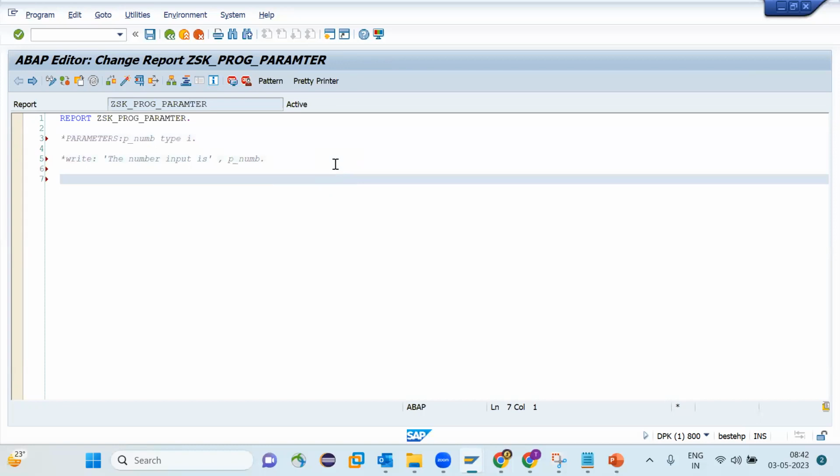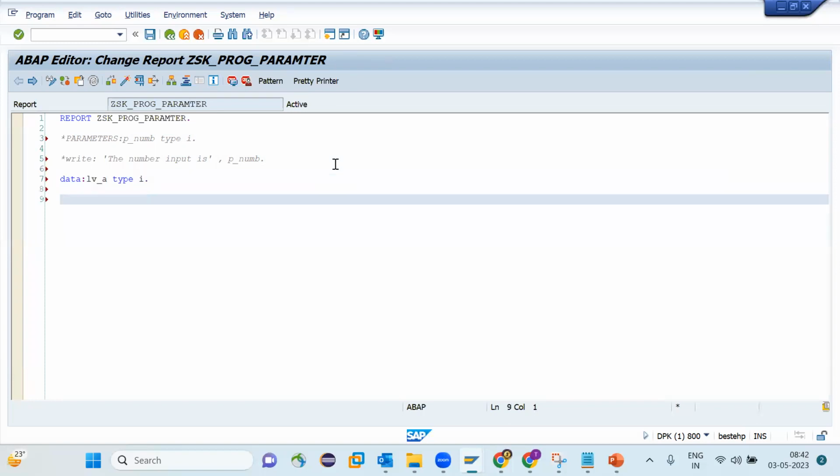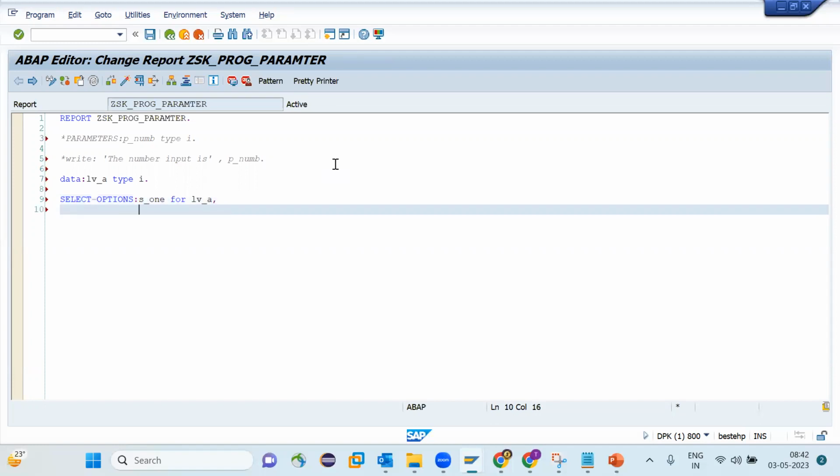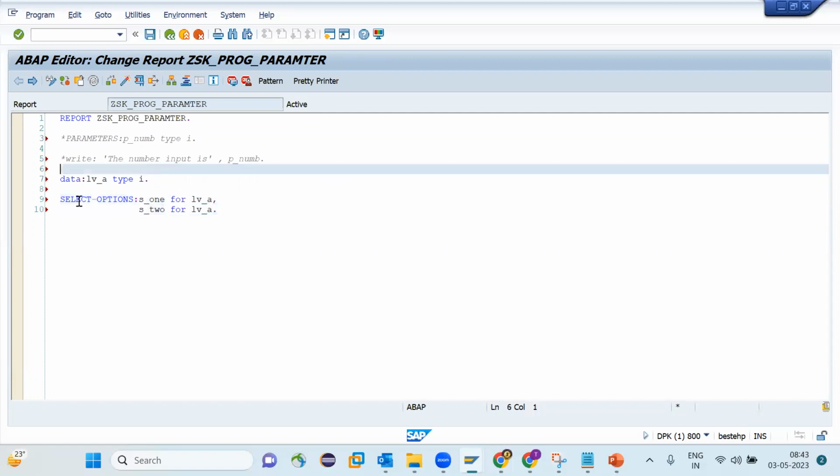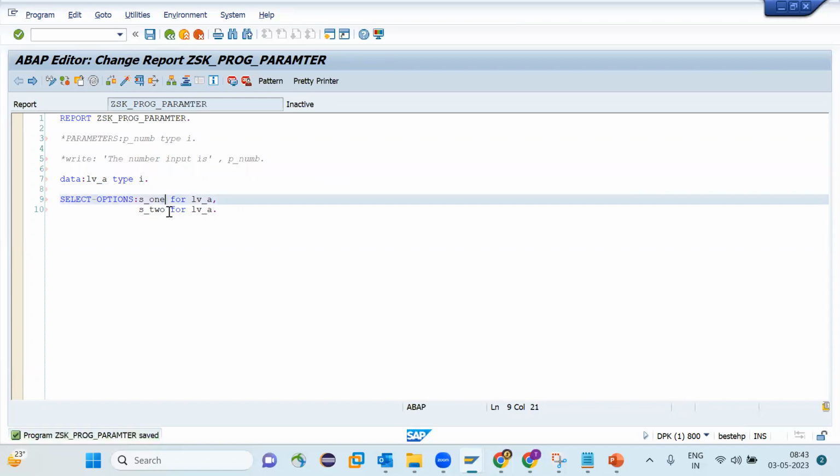I'm going to create select options. In data, one variable I declare type I. Then select options. First select option for S1 and another select option, second, for S2. So this is the syntax. Declare a variable and select option. You are going to create two select options.